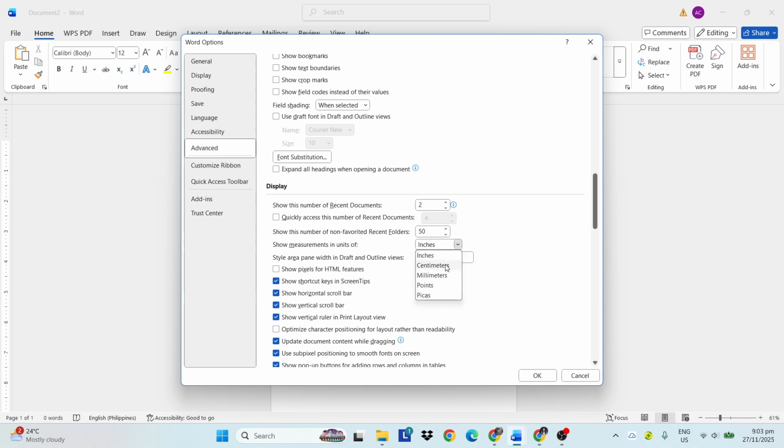This one change affects the rulers along the top and left of your document, as well as margin settings, paragraph indents, tab stops, and any dialog boxes where you enter measurements. If you're used to working in centimeters for design specs or school formatting requirements, this keeps everything consistent. After you've selected centimeters, click OK at the bottom of the Word Options window to apply the change.